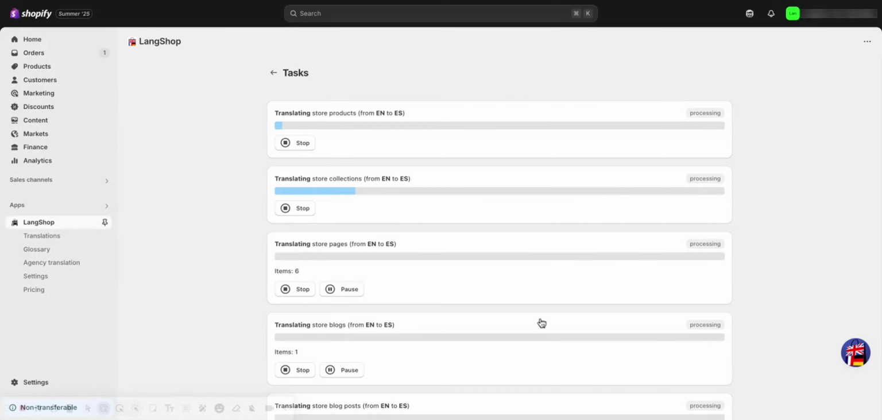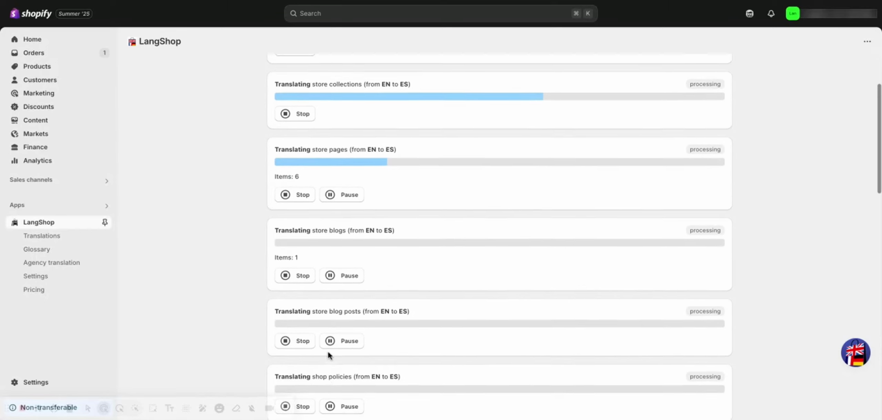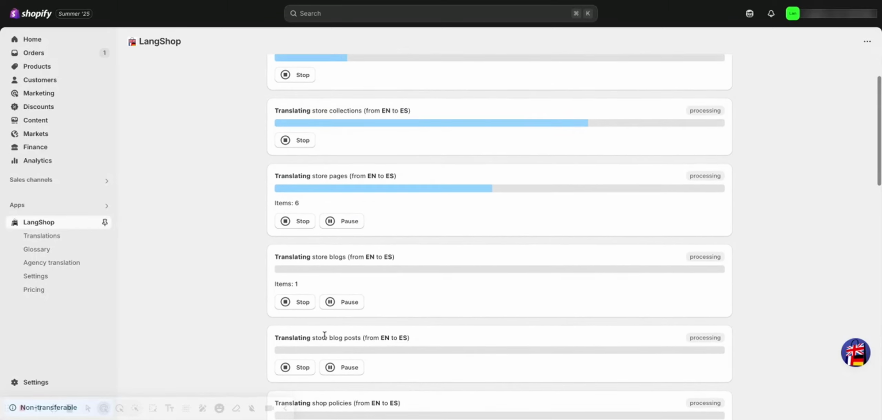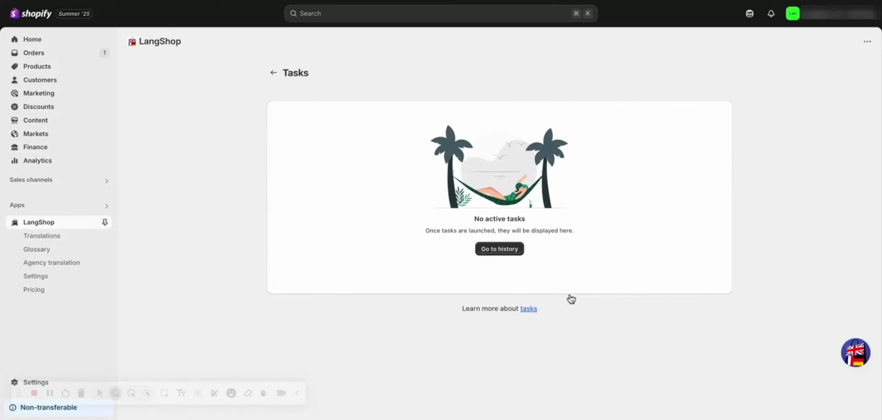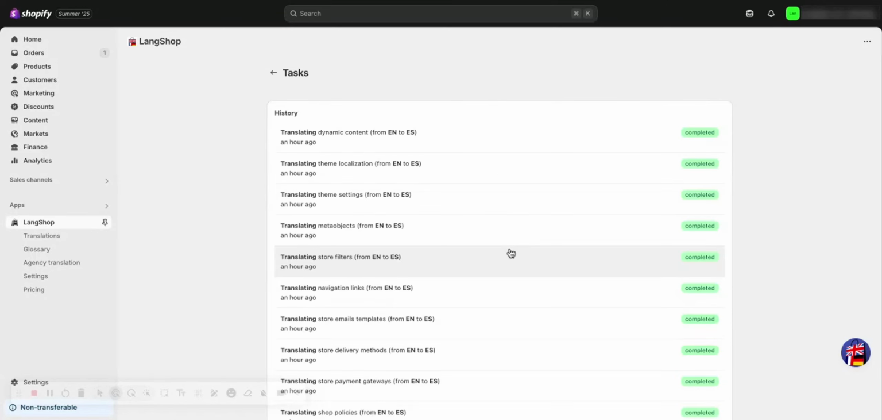Click Check Details to view individual tasks. If needed, you can pause or resume specific translations. A bit later, when translation finishes, you'll see the number of translated items on the dashboard, and you can review your translation history.